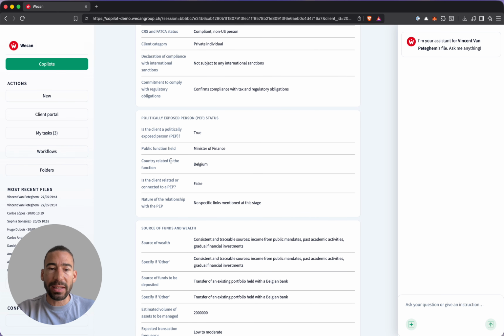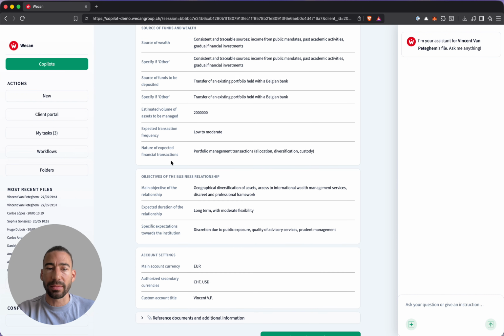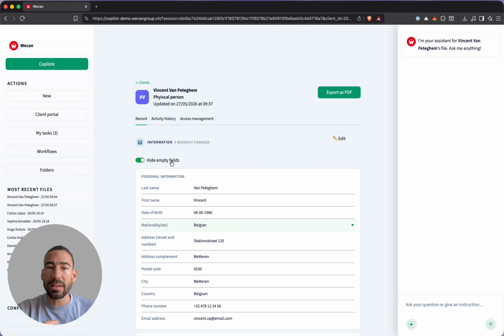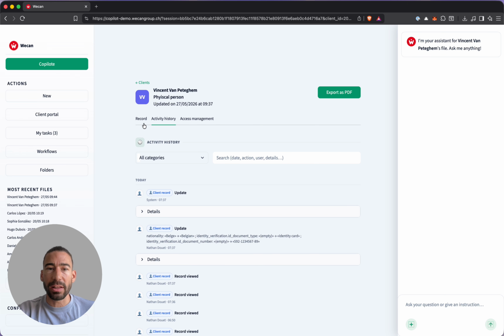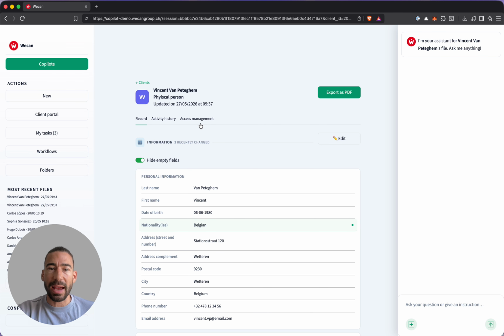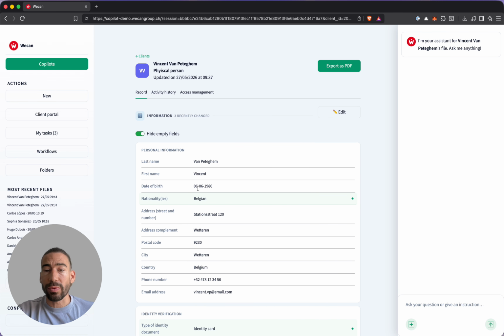This KYC here can be fully customized according to your needs, and you can create as many use cases as you want. You can easily edit some information. You can hide or unhide empty fields. You have a full activity history available, and also you can manage access easily to grant or remove access to someone to that data. We built some features around the data to guide you through the best possible KYC that you can build.